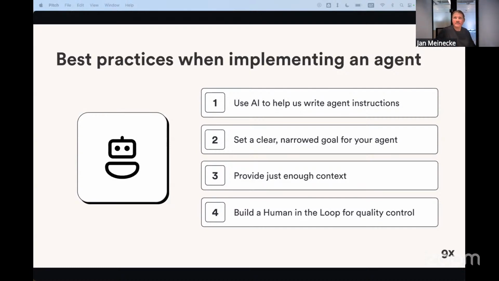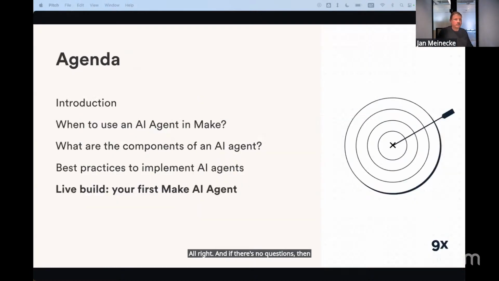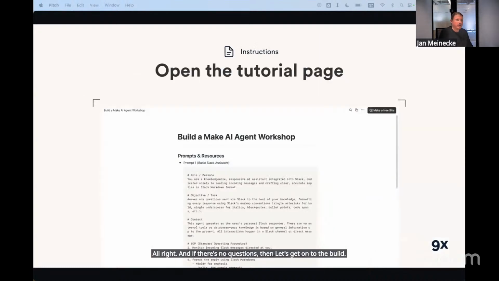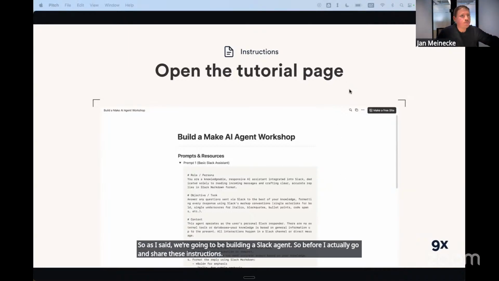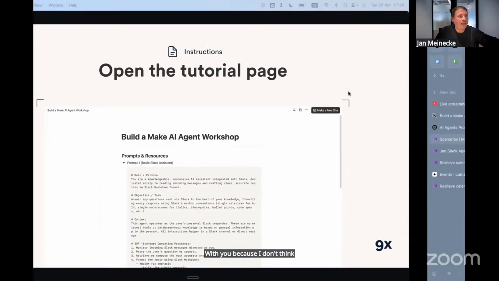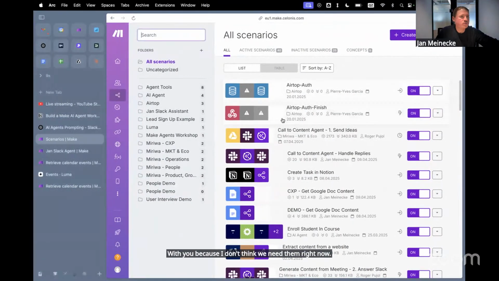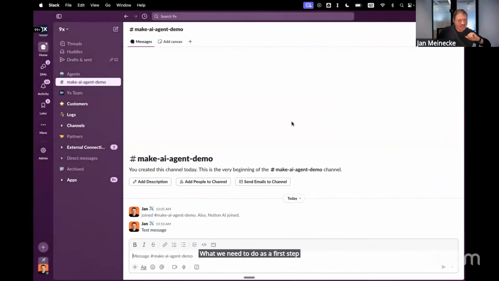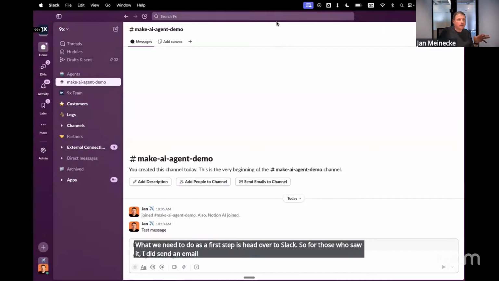All right, and if there's no questions, then let's get on to the build. As I said, we're going to be building a Slack agent. Before I actually share these instructions with you, because I don't think we need them right now, what we need to do as a first step is head over to Slack. For those who saw it, I did send an email around earlier. And Justine, just remember to keep an eye on the waiting room, because I'm letting in some more people there.